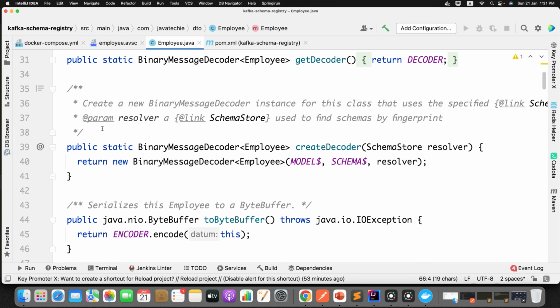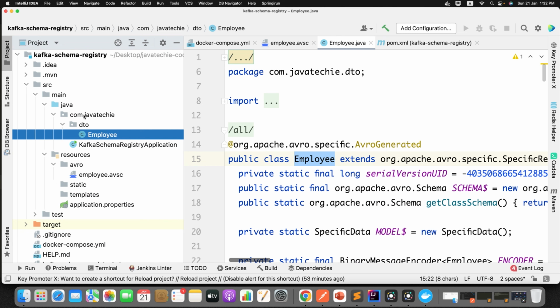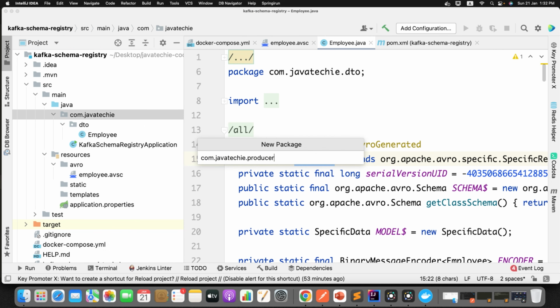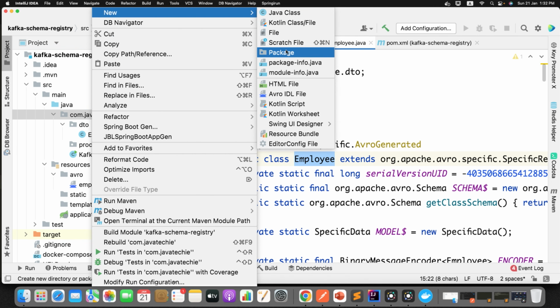Now we can use this particular employee as a data object for the producer. I mean, we can publish this particular object and we can consume this particular object. So to do that, let's create one producer and consumer application. What I'll do is create a separate package here itself, and I'll create another for the consumer. So I'll just define the package.